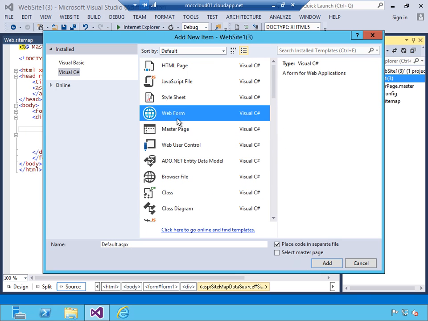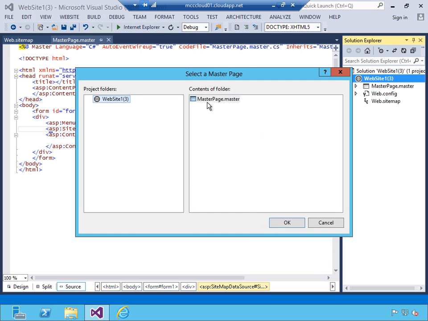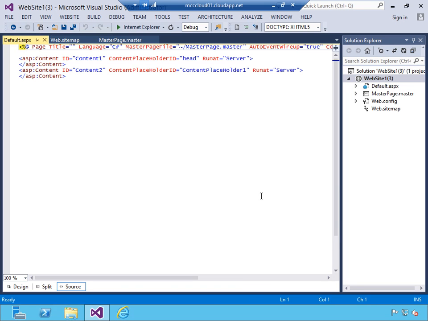And I'm going to add a web form. I'm going to select master page because I want it to use a master page. So I'll click add, and by default we only have one master page, so it's choosing it for us. So I'm saying OK. So now I have default.aspx.